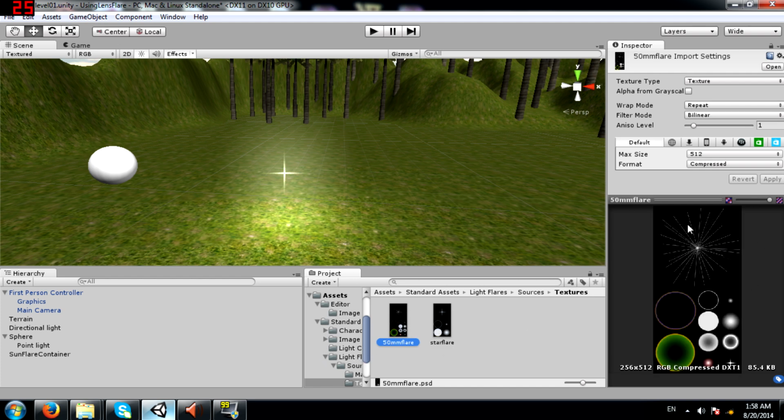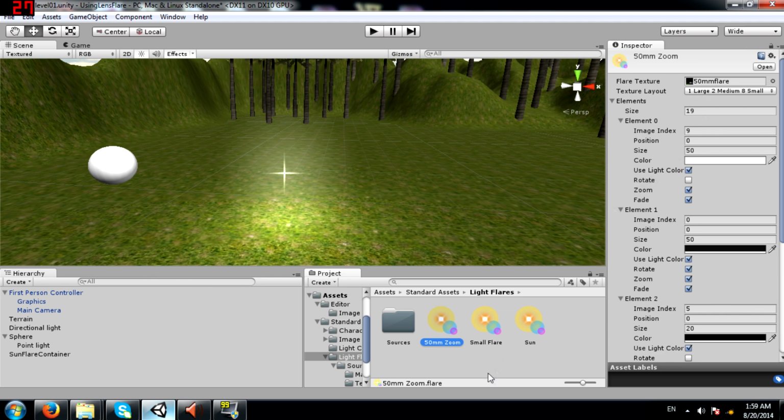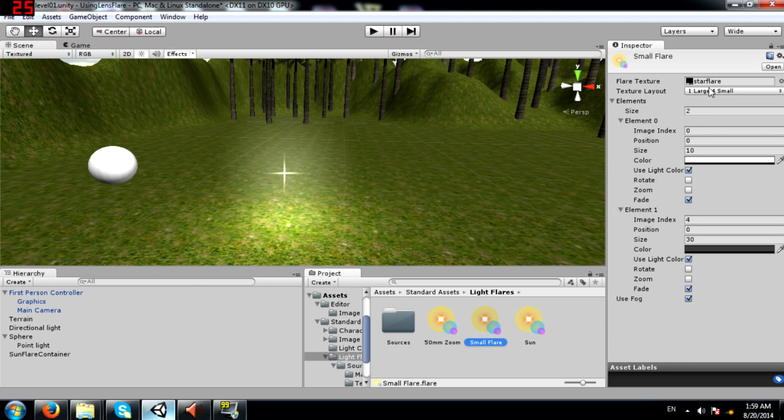You can also have, I guess this is one large, two medium and eight small. Let me check that. Yeah, one large, two medium and eight small. If you want all of your textures of the same size, if they are actually of the same size, then you can select something like 2 by 2, 3 by 3, 4 by 4. You can also have one texture, if it's just a single texture.